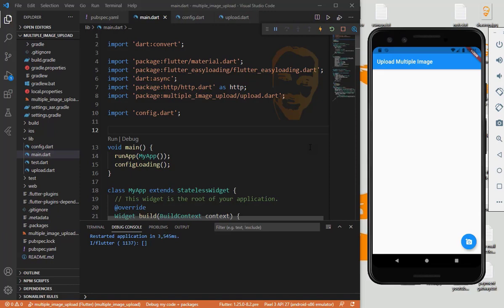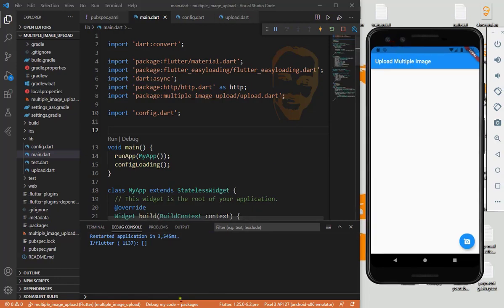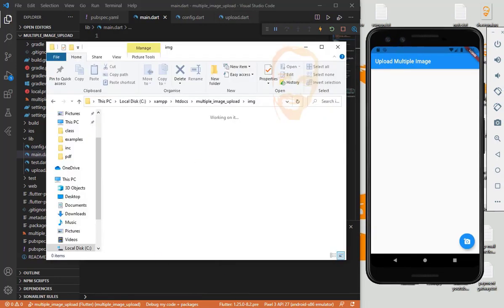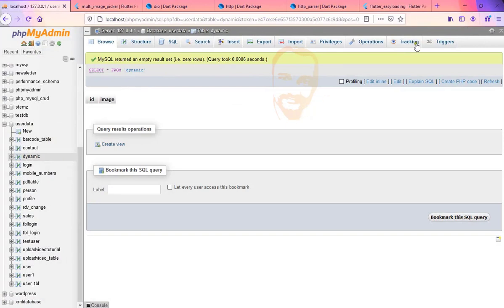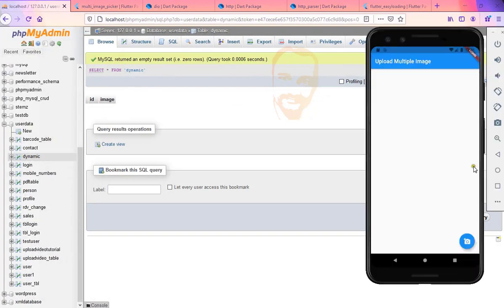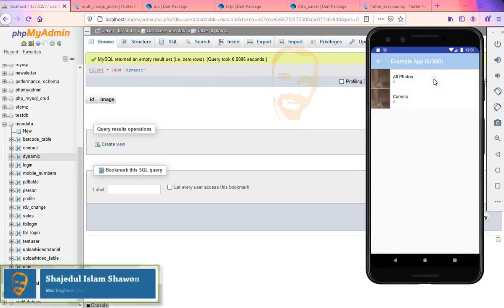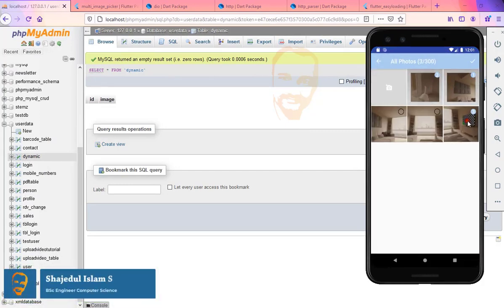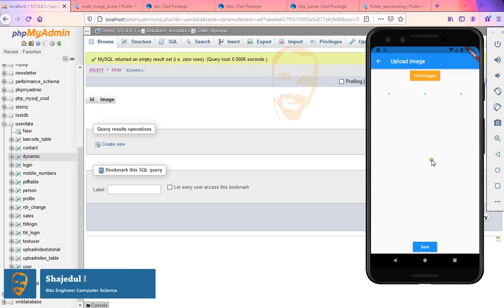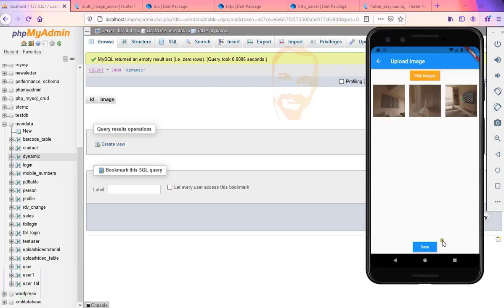Today I am going to show how to upload multiple images to your MySQL database. So let's start. This is our demo project, and this is also our folder, and this is our database. So let's try to upload multiple images. Now press pick image and select images from here. Select three photos, and now see here. So upload it and now press save.